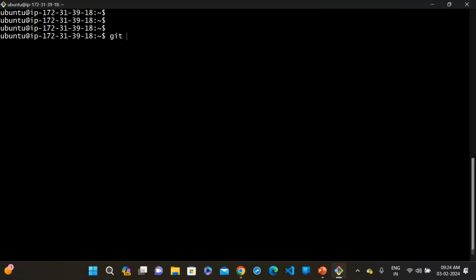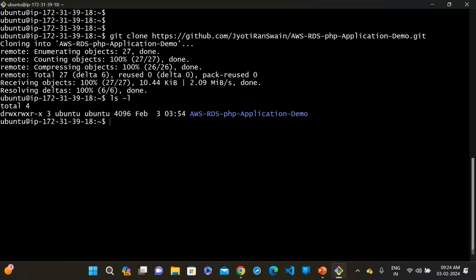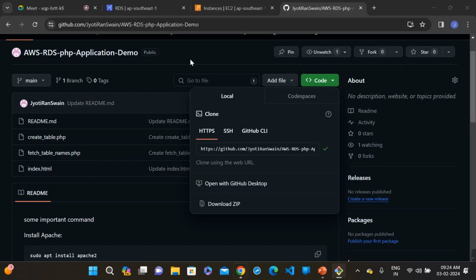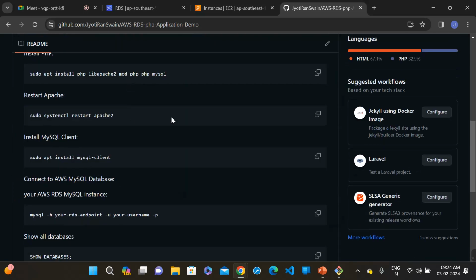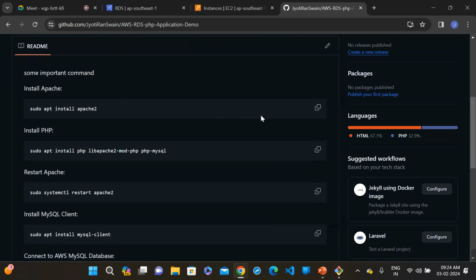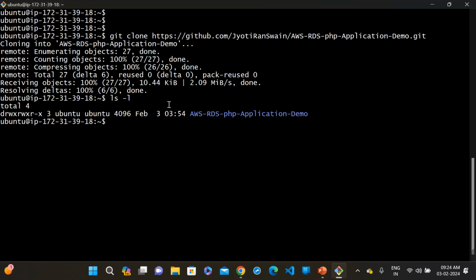So git clone, enter, then ls. So our application is now downloaded, right? Before we set up, let's do some instructions. First you have to update, right? Just copy this. So sudo apt update -y.